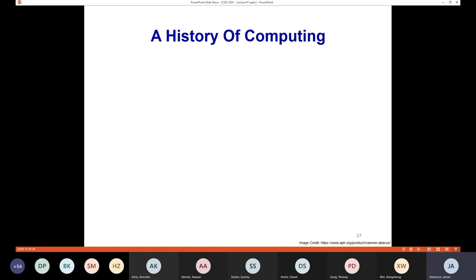Maybe we need to go back in time and see how this whole computing thing started. Well, if we're going back in time, we're going way back. If we go back to the first computing device, it'd probably be the abacus, right?